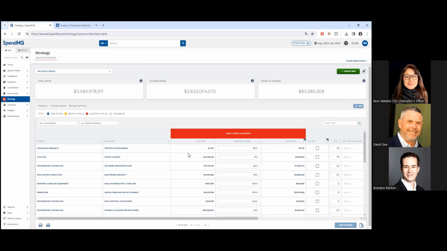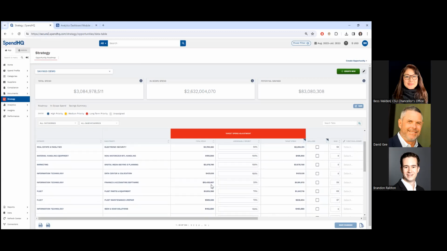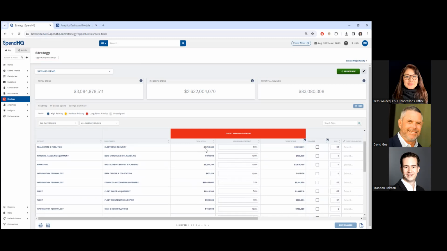Well, when I go into this view, you'll see a breakdown of all of my spend broken out by subcategory. You'll see we have our total spend here in my table, as well as my addressable percentages. Now, what do all these represent? Well, that total spend will give my spend perspective of the date picker's range. So in this case, we see electronic security as $4.7 million in the past 12 months.